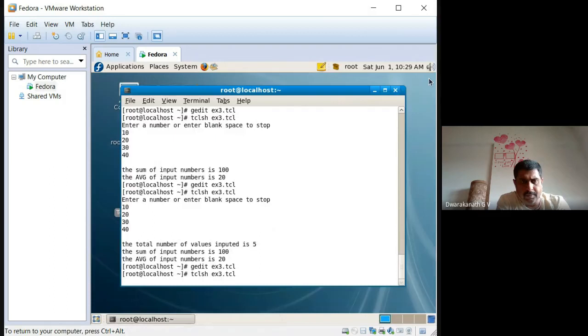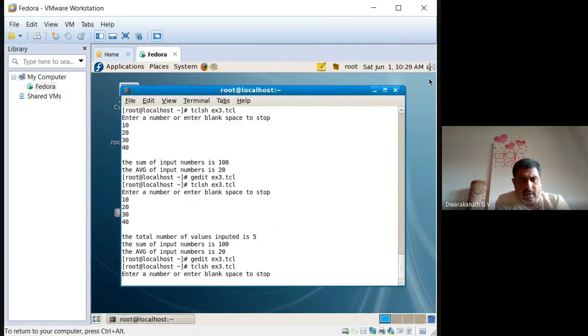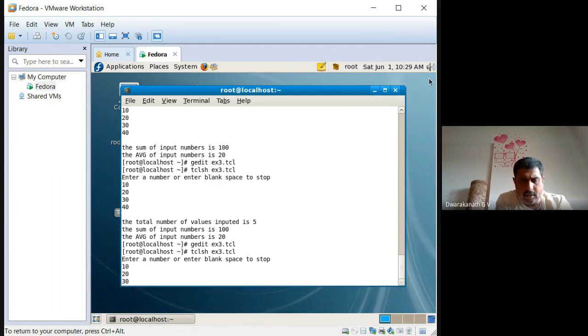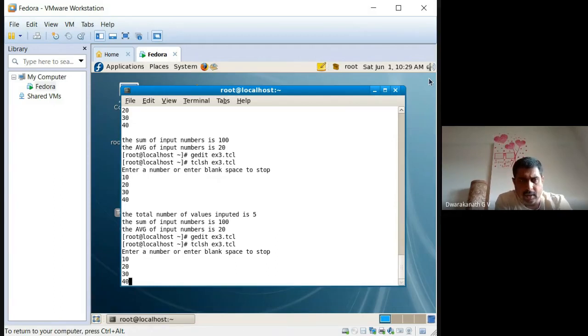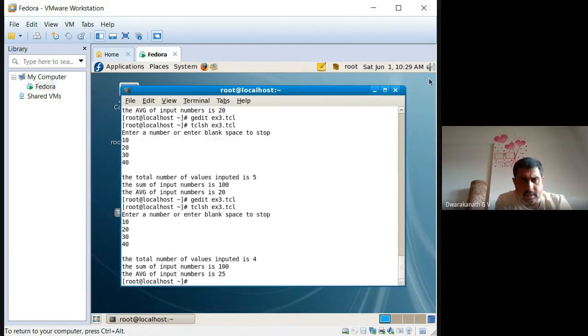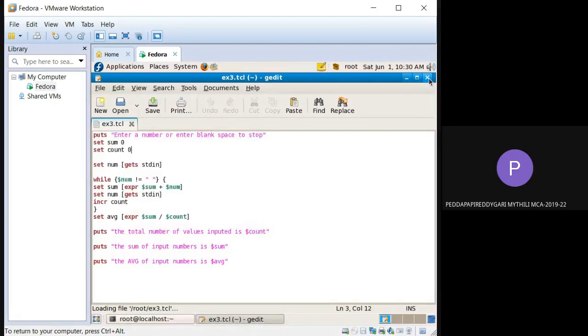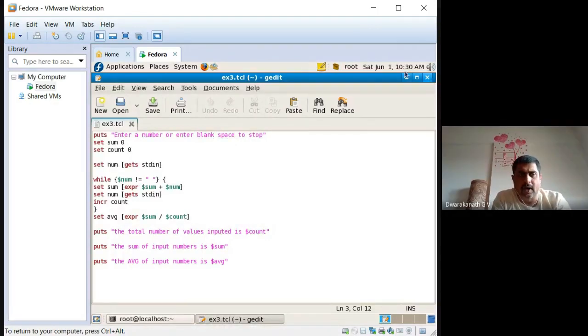Come back again. Now again I'll give 10, 20, 30, 40, space. Now it is correct: 4 values, so the average is 25. Any doubt in this program? Any doubt? No, sir.